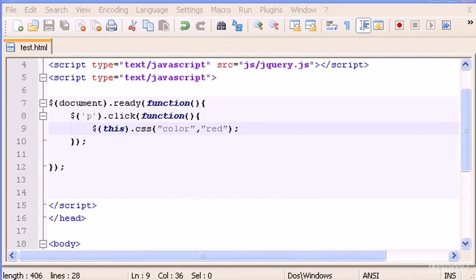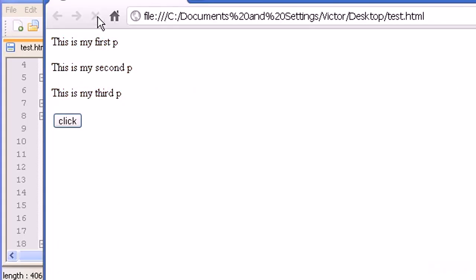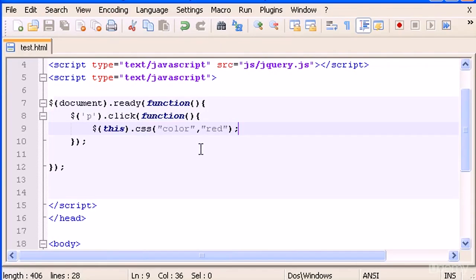Let's see if that works. Refresh. So whenever I click here, you see, perfect. Very cool. Very cool feature and effect that you can use. You can change this. Let's change this to blue.